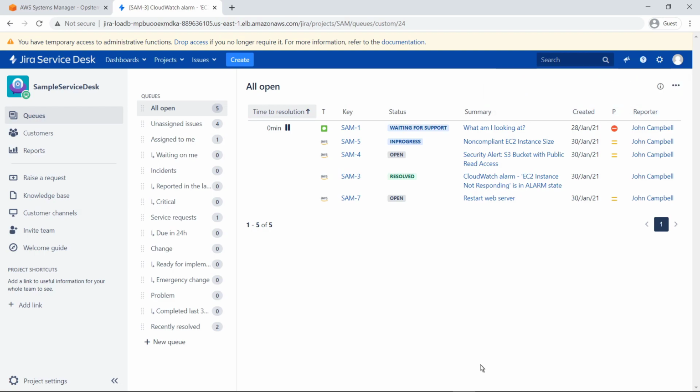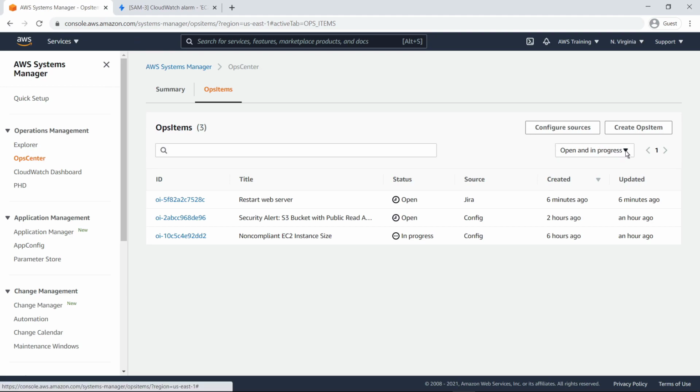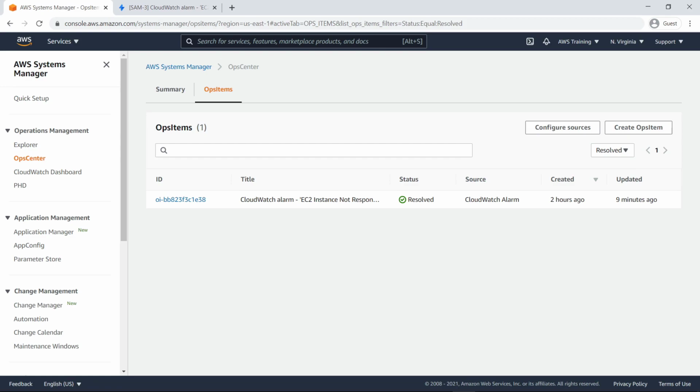Let's return to OpsCenter to confirm that the issue is reflected there. The ops item that was created in JSM has been synchronized through the connector. Let's look at resolved ops items. This is the ops item that we marked resolved within JSM.